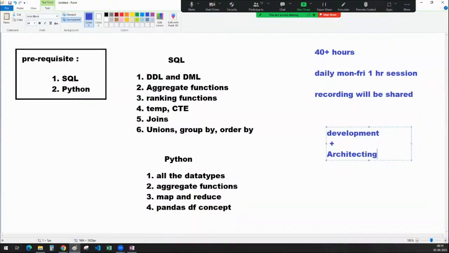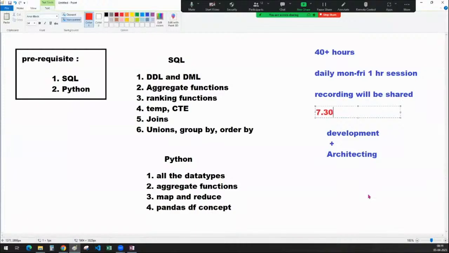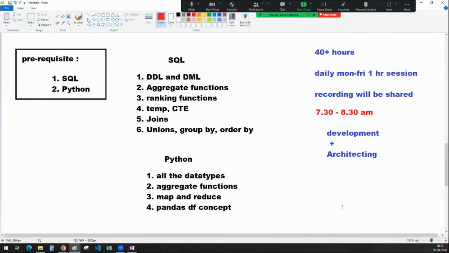As for the timings, I actually forgot to mention the timings, guys. The timings are the same, 7:30 to 8:30 a.m. Okay, same timings every day. So these are the timings. Any questions anyone has?